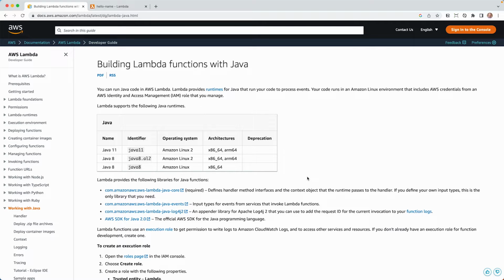I'm starting over here at the documentation over at docs.aws.amazon.com. I will leave a link to this part of the documentation. This is really where I started learning how to build serverless functions with Lambda. So here, working with Java, there's some information. Lambda provides the following libraries for Java functions. There's one called Lambda Java Core, which is required, defines handler method interfaces and the context object that the runtime passes to the handler. So if you're going to define your own input types, this is the only library you need.